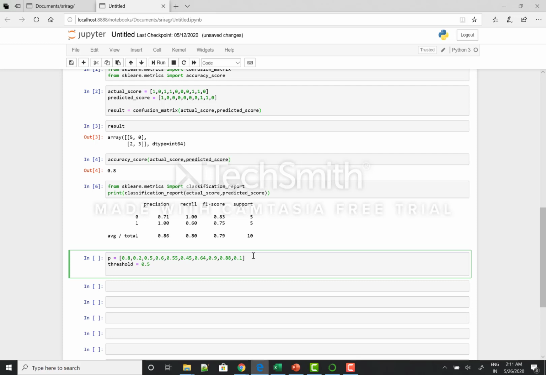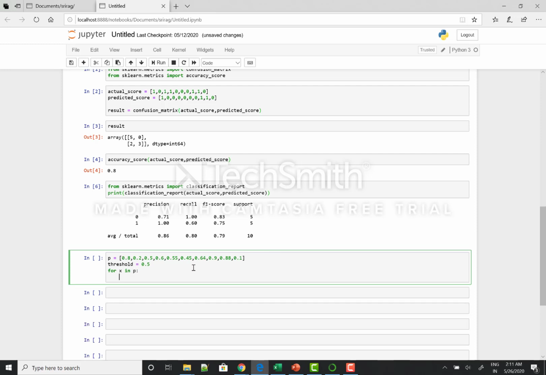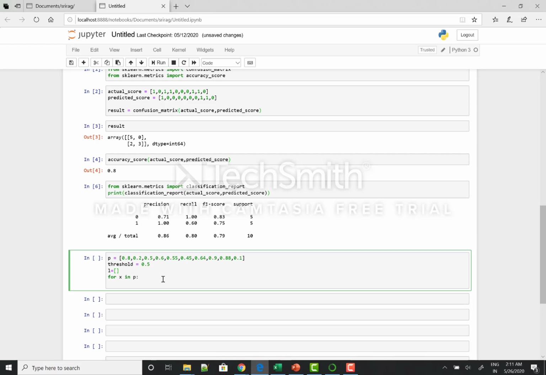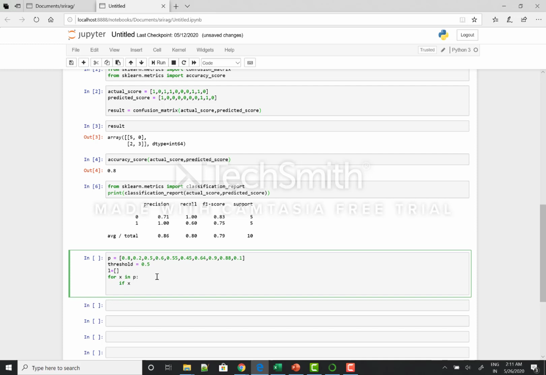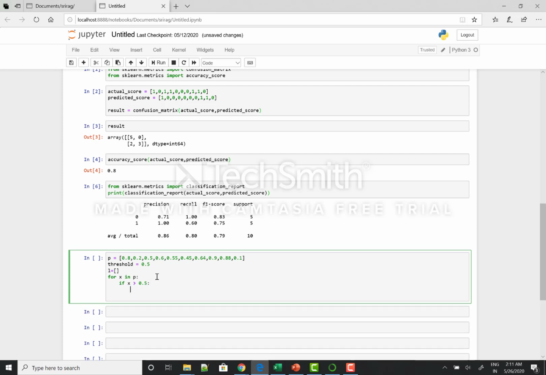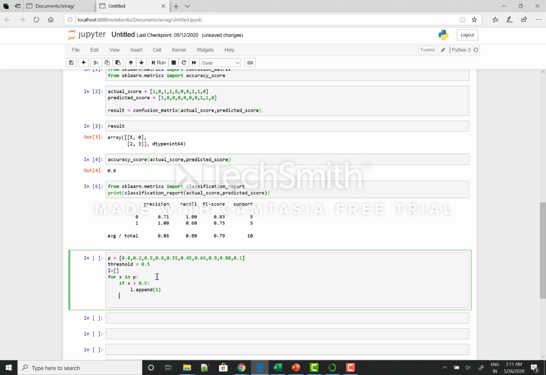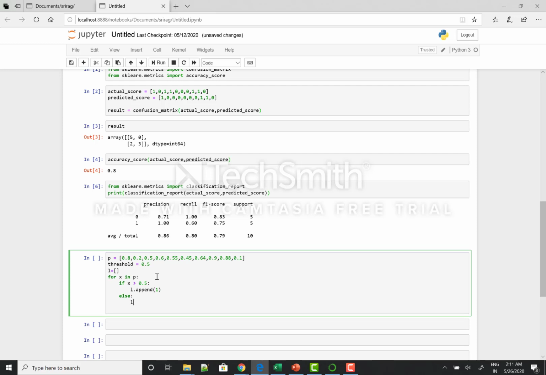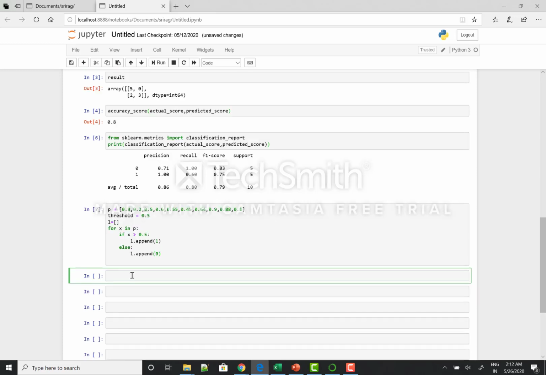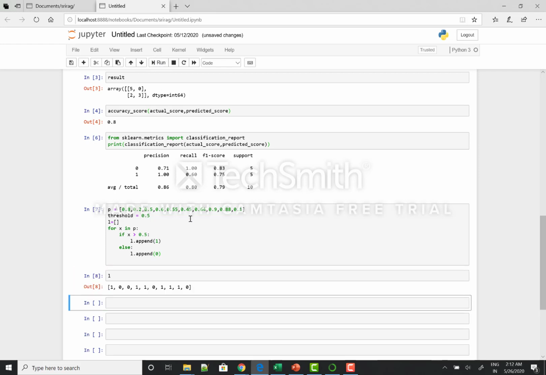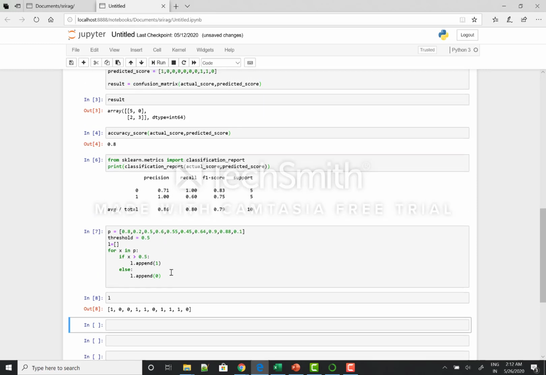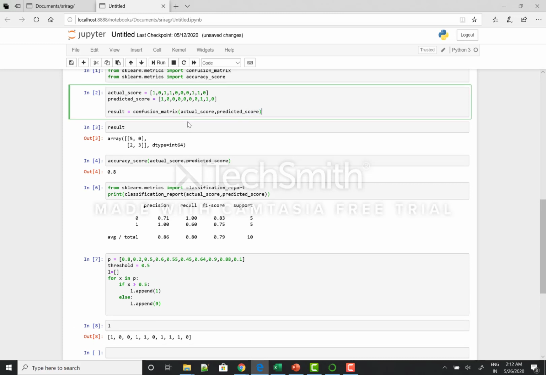So say I can replace those values, I'll take an empty list first. If x is greater than 0.5, then 1, else 0, and let's print L. So we just converted them to discrete values, and let's see how this is going to affect our result.